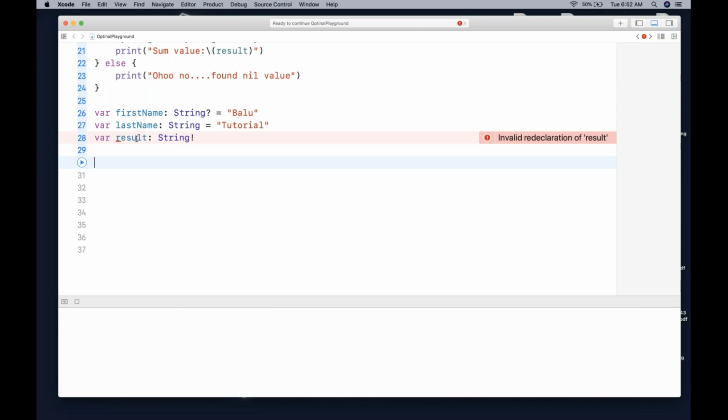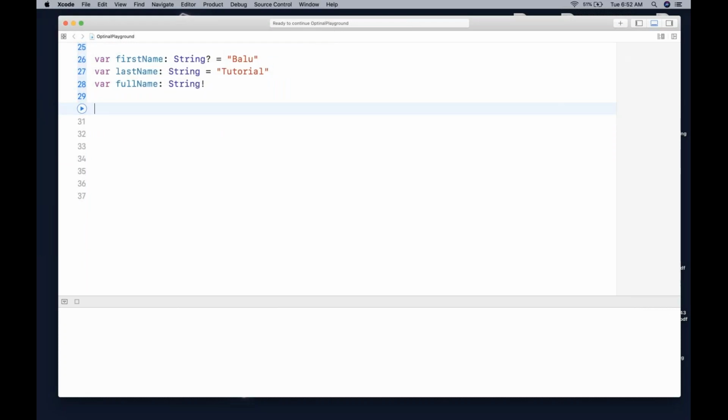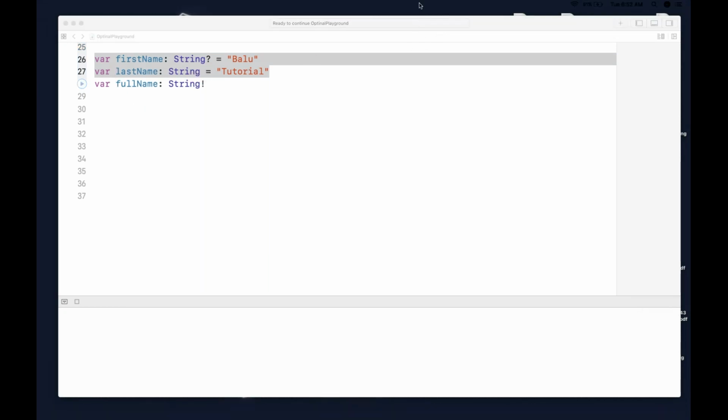We have the result, let's say full name. So we have the first name as an optional string, and still it is initialized. If you compare these two, then maybe you will understand better. So consider the second one first. What does the second variable mean? Then we'll discuss the first one.